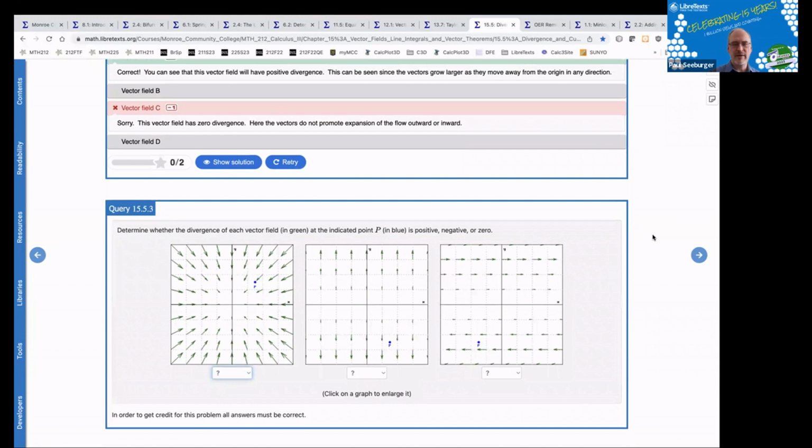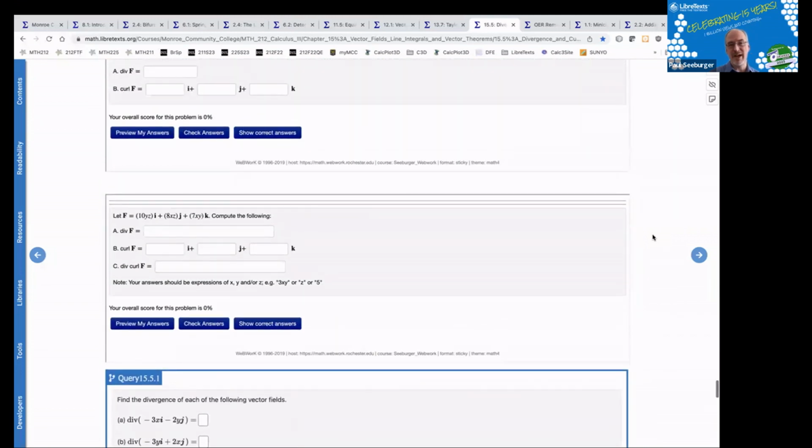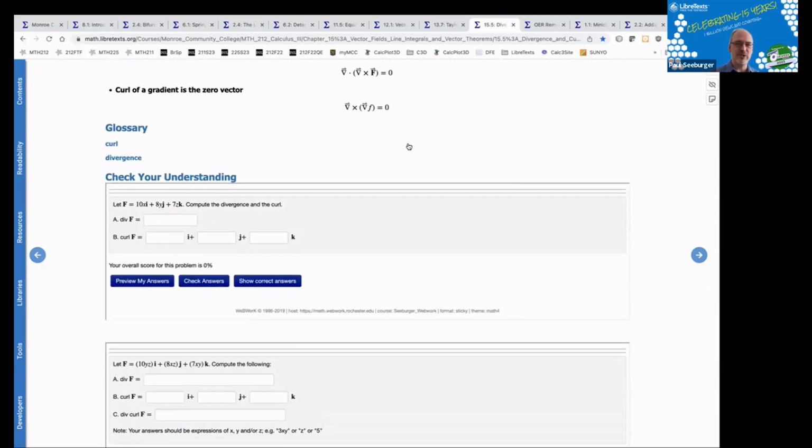WebWork, H5P, and MyOpenMath problems can all be added into web pages here. You can actually also have them be assignable. So something I haven't chosen to do yet is to have the homework problems in the pages be assigned, but you could choose to do that.